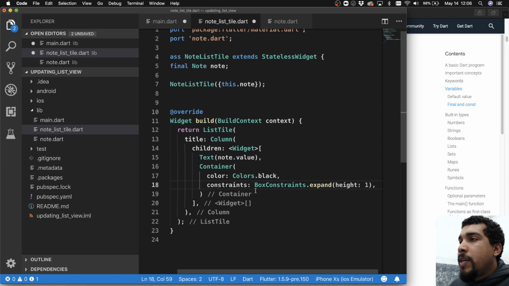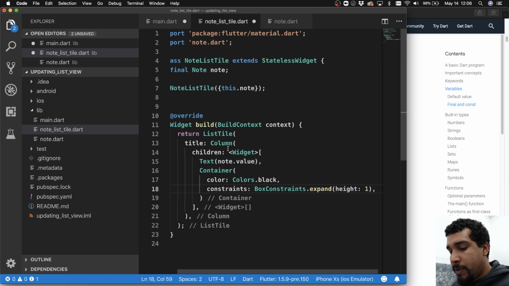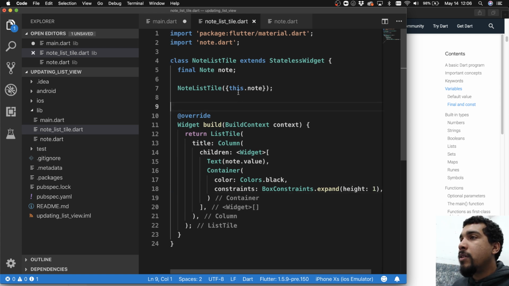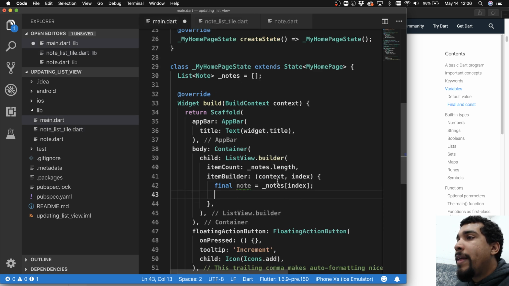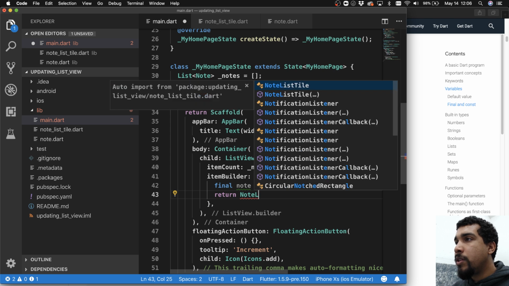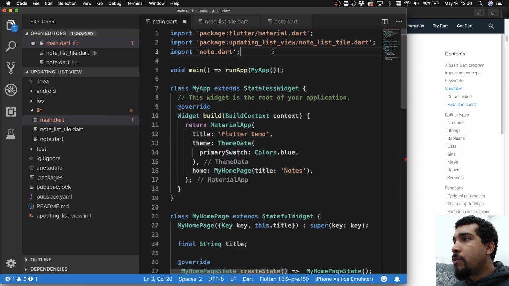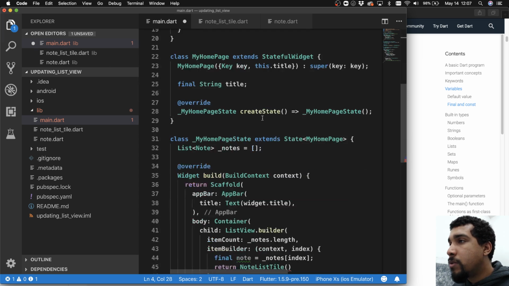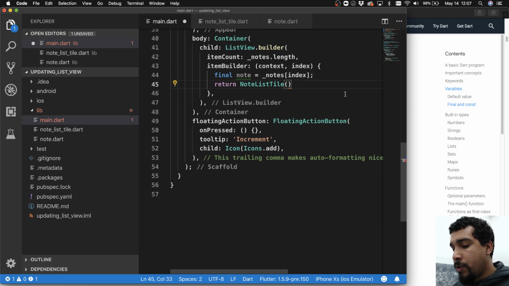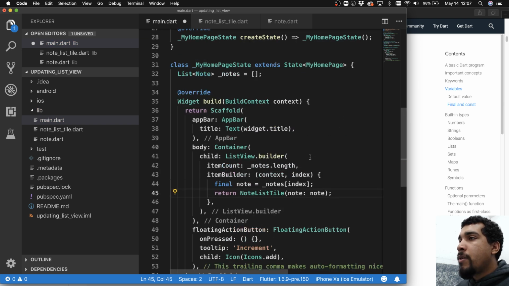All right, so we got the container. This is going to be our underline, hopefully. And then our text will hopefully be able to be multi-line, if I'm correct. So this is going to be our note list tile, right? Note list tile, because I don't want it to be a note list without a note. And then we're simply going to return our new note list tile. Actually, we might need to import that. So let's go ahead and import that bad boy right there, note list tile dart, like so. This way we don't get any weird errors. And then we're going to say note is going to be the note, like so. Drop the semicolon right there.